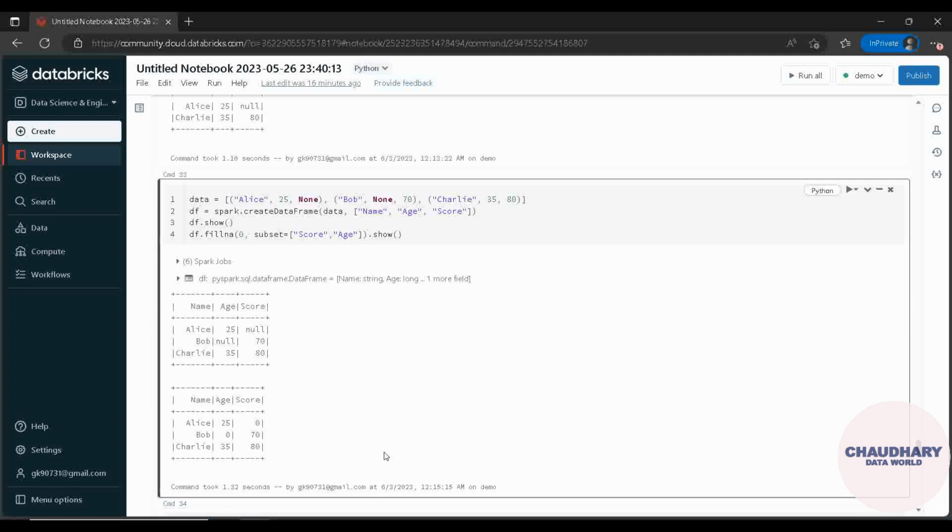Now our requirement may be versatile at times. Suppose you want the null values in the score column to be filled with one value, and in the age column to be filled with some different value.